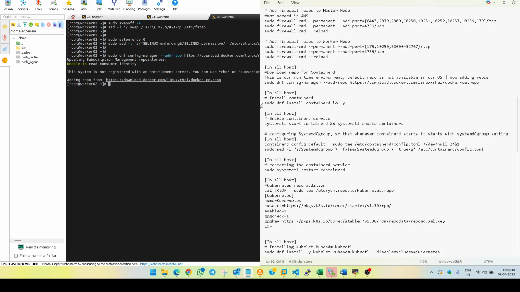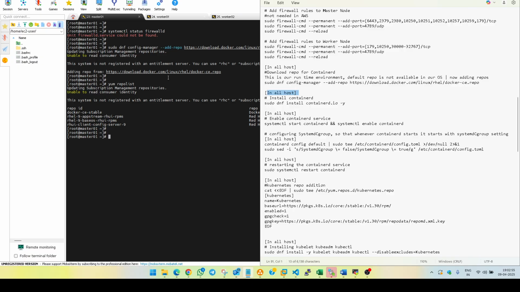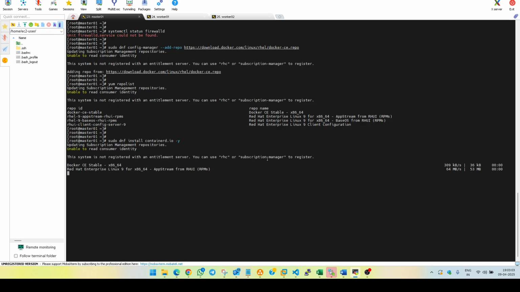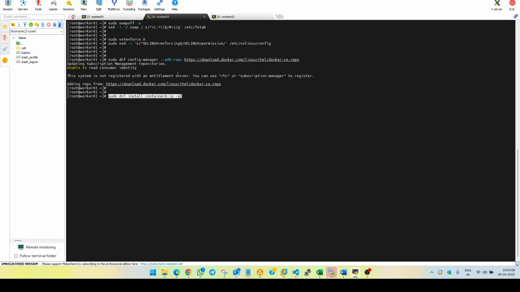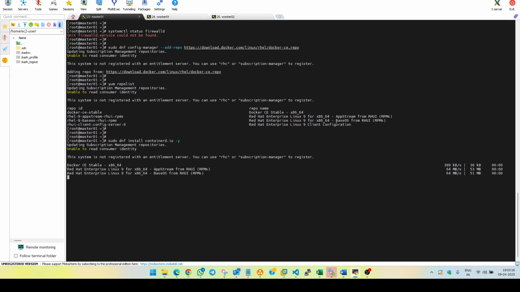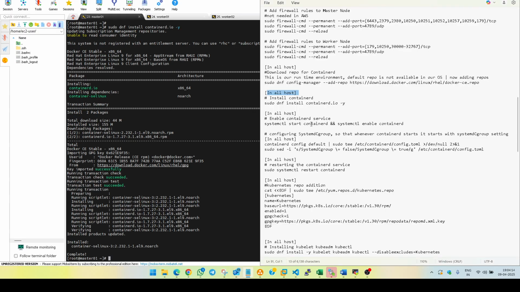Now the repository is there. Now we need to install containerd. We have to install this containerd in all the hosts. We just installed this Docker CE repository, so let it install. It will take some time, so let me pause the video. Now this is already installed.